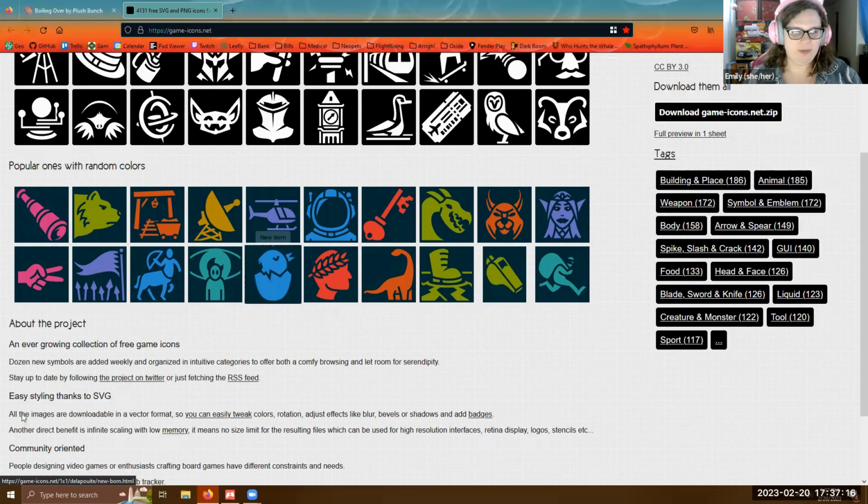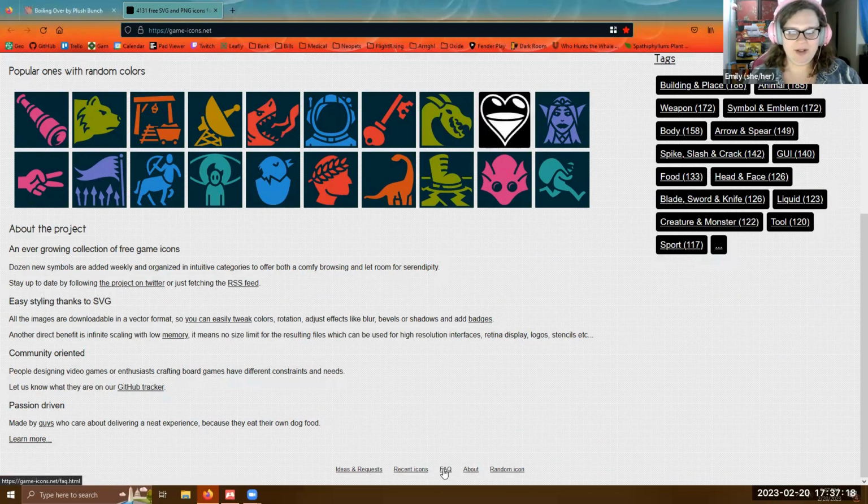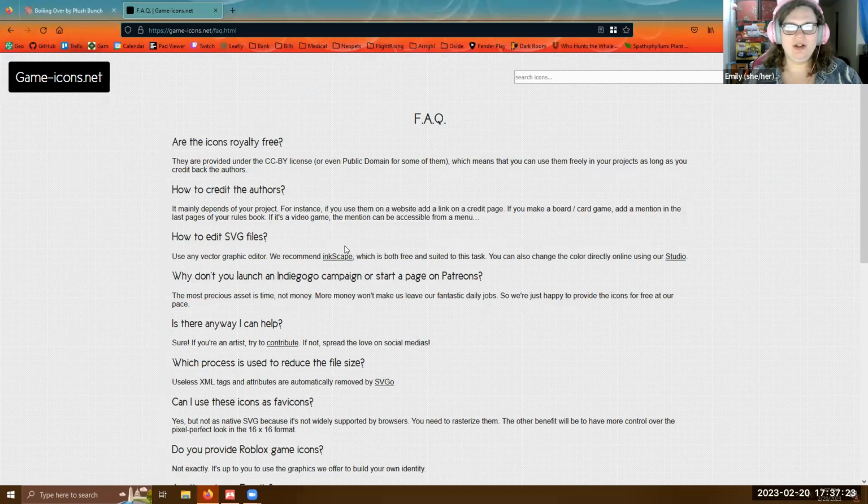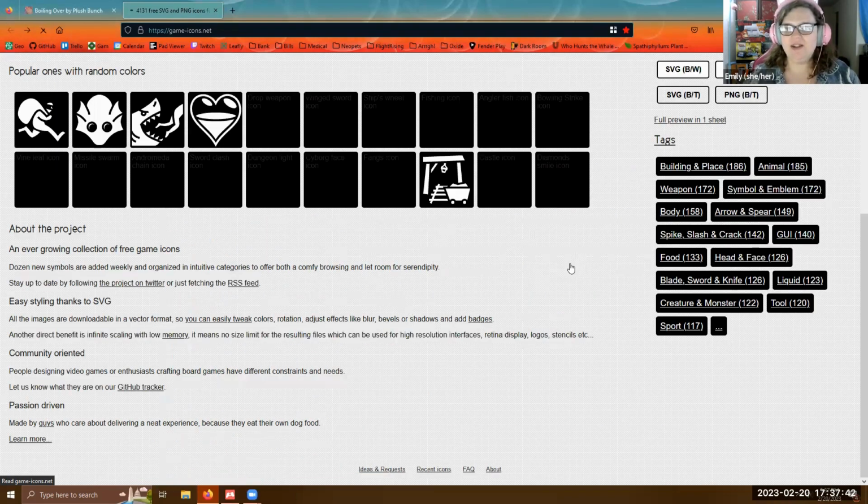I'm trying to see where it mentions that. I'm pretty sure. Okay, so they're not CC0. CC0 is basically you can use it without giving any credit whatsoever. This does require that you can freely use them in projects as long as you credit the authors. But otherwise, these are all icons completely free.